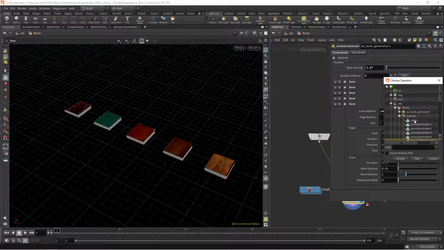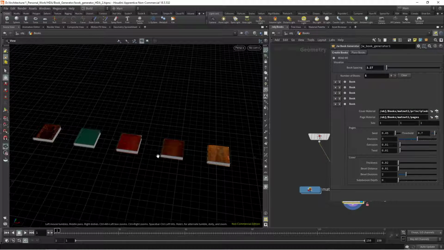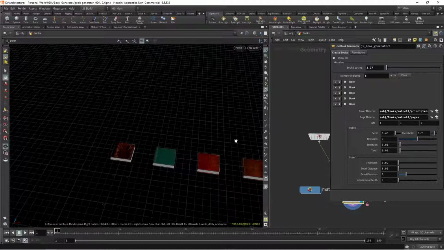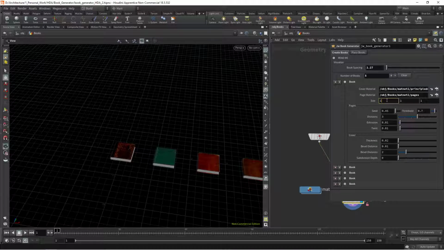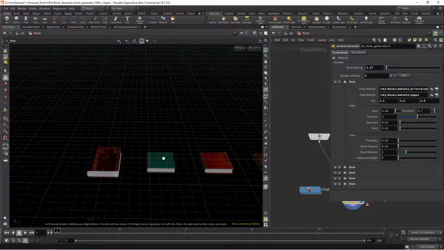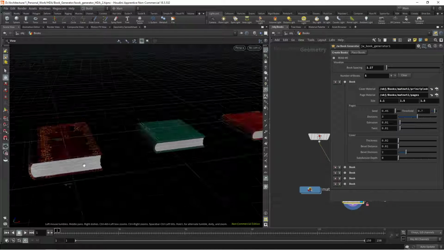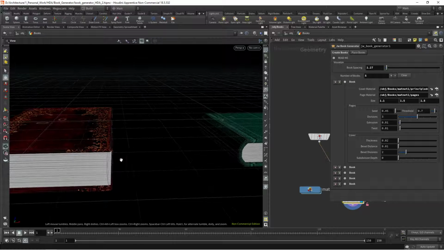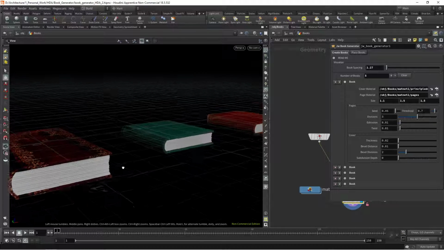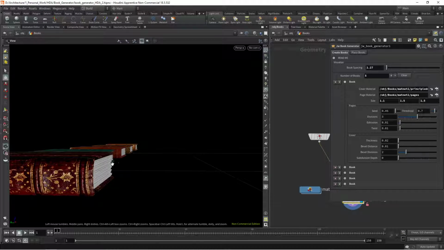Okay, so we've gone ahead and assigned all of our materials, and you can see we have books with different colors. Now if we want to start to create some differences in these books besides materials, we can go ahead and scale them, and you can also change the divisions and the seed of the pages. You'll notice the pages are sticking out a bit like you would see in a real book, some irregularity, and we can change the seed of that, and we can also increase the divisions, giving ourselves more pages.